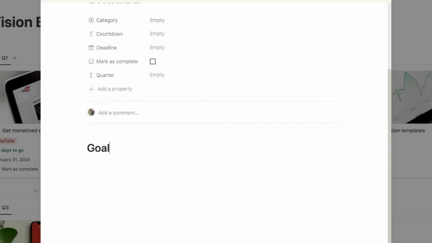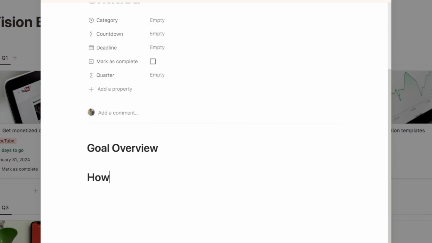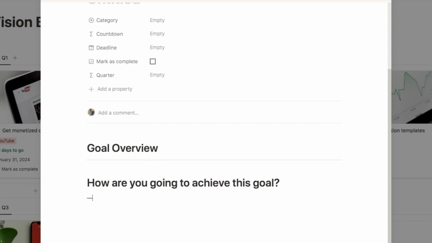And firstly, I'm going to add a goal overview section. Then I'm going to add in another H1 heading, and this one is simply just going to say, how are you going to achieve this goal? I'm going to add a divider under each of them just so they look a little bit more like a heading. So you can actually just type in 3 dashes in a row, and that will add in a divider like this, as you can see. So I'll just do that for both of them.